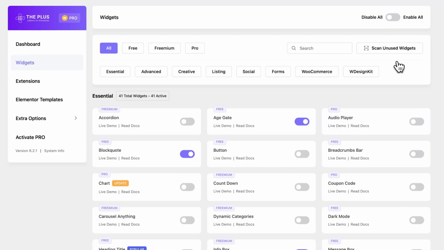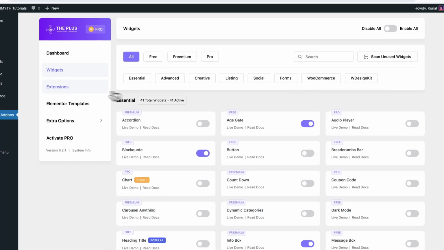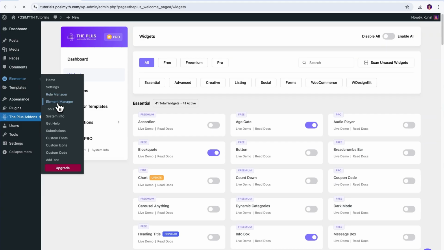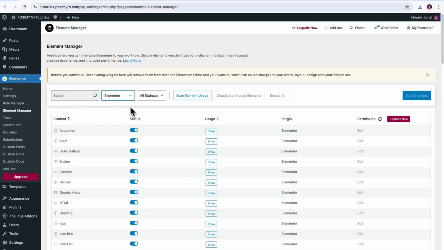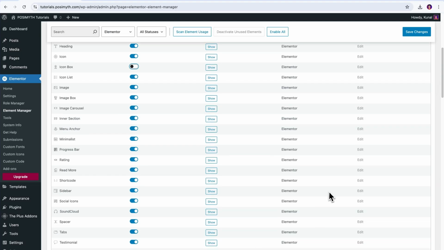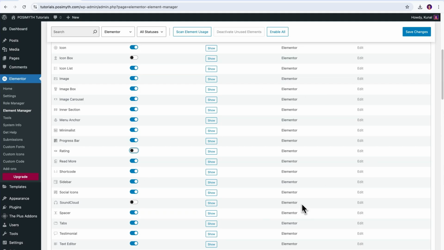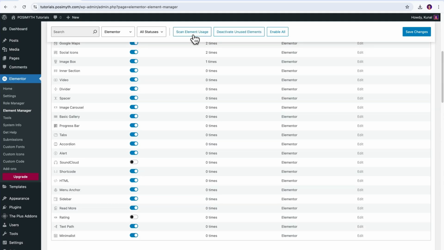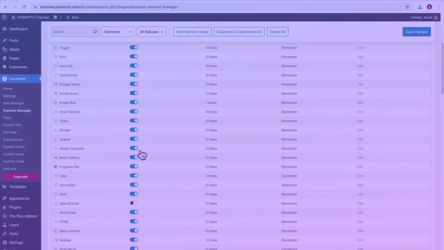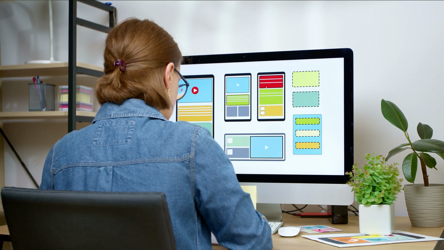How cool is that? Additionally, if you want to optimize Elementor even further, go to Elementor, then Elements Manager, and disable any Elementor widgets that aren't necessary here. Let me tell you that these were some of the simple tweaks and adjustments that will definitely make your website load faster and ensure a smoother experience while working not only with The Plus Addons but also in Elementor. Now, once the performance settings are all fine-tuned, my friend, you are all set for a smoother site creation experience.